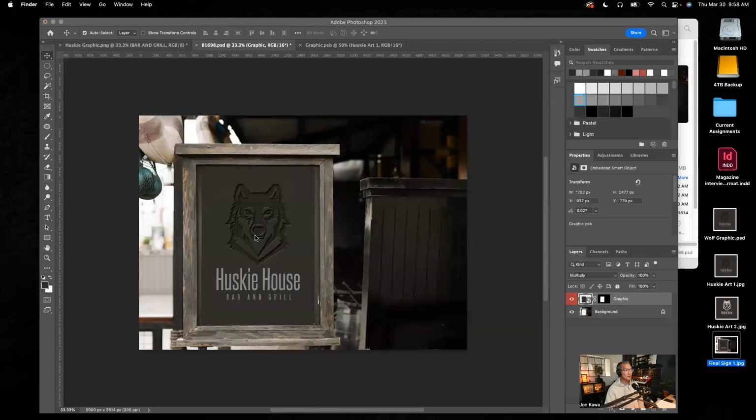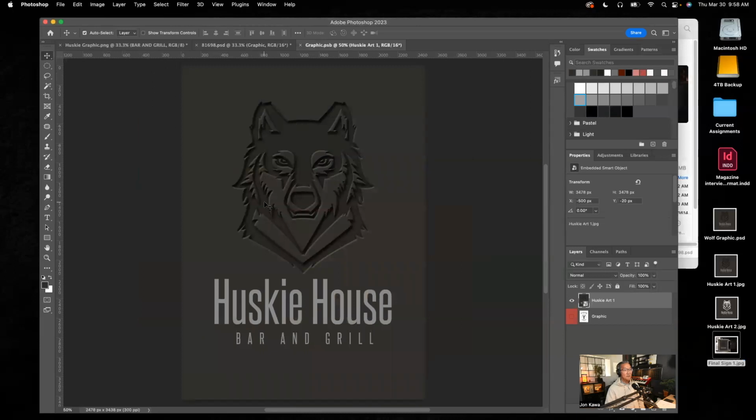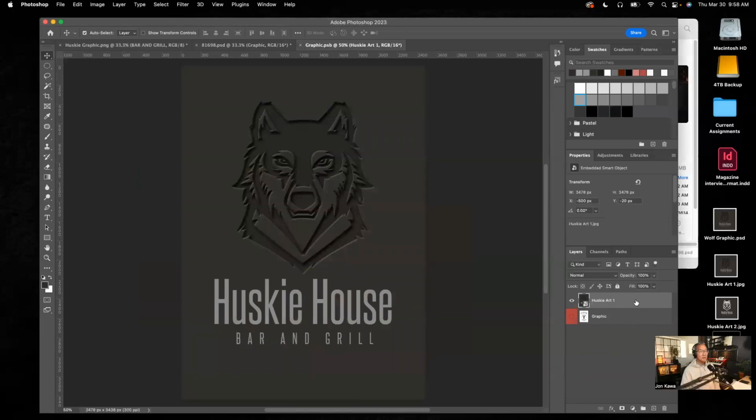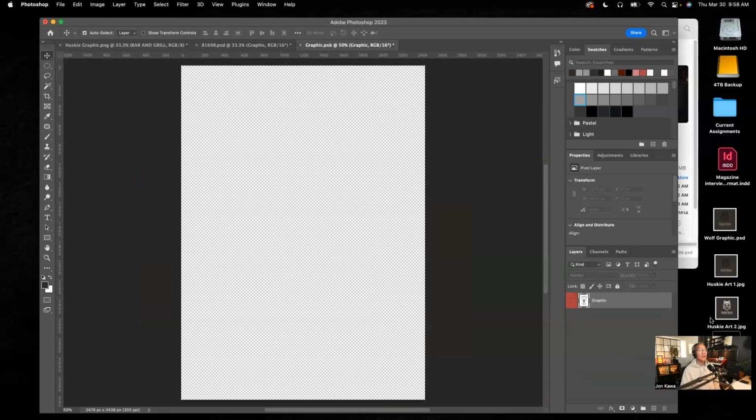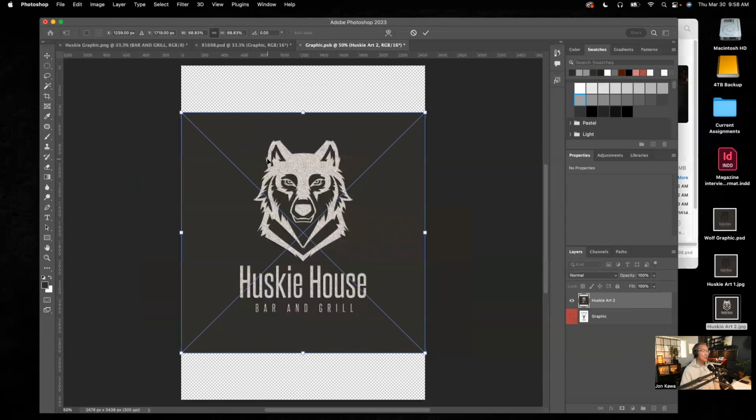So now I should have my final sign here, and that includes this. Now let's go and make the other sign. Replace this with the other sign. I'm going to go back and double click on my smart object. And instead of this now, I'm going to maybe even delete this layer. Click on this layer and hit the trash can down here. Get rid of that. And then take my rabbit fur version, drag that over here, and then do the same thing.